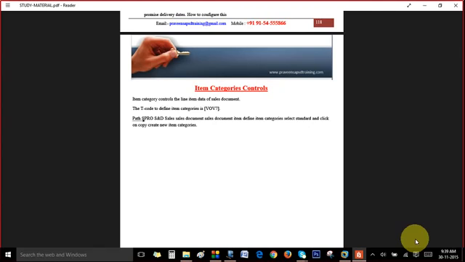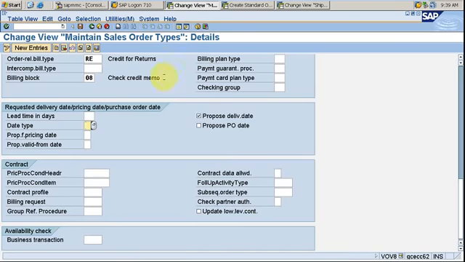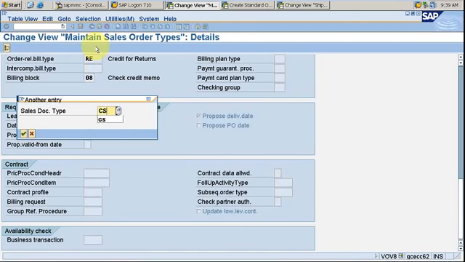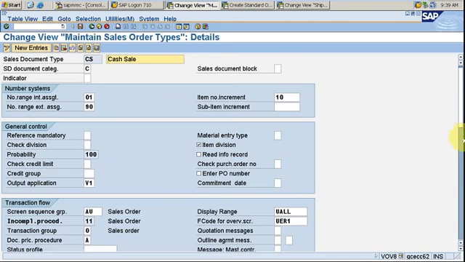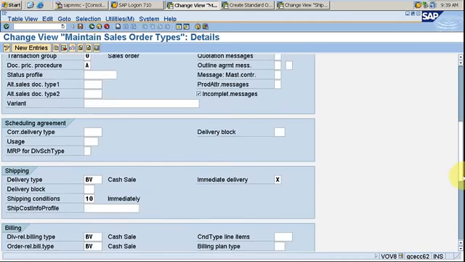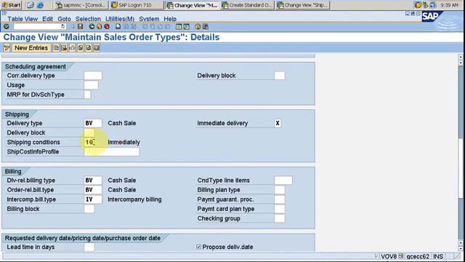Yeah, delivery type and billing document type. So for both, immediate delivery is checked, and the shipping condition is 10. If you see CS first, CS has immediate delivery X and 10, and delivery type as BV, and billing type as BV.